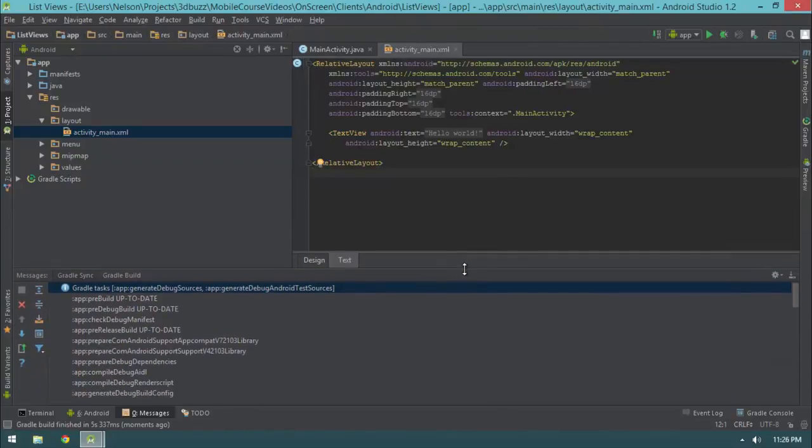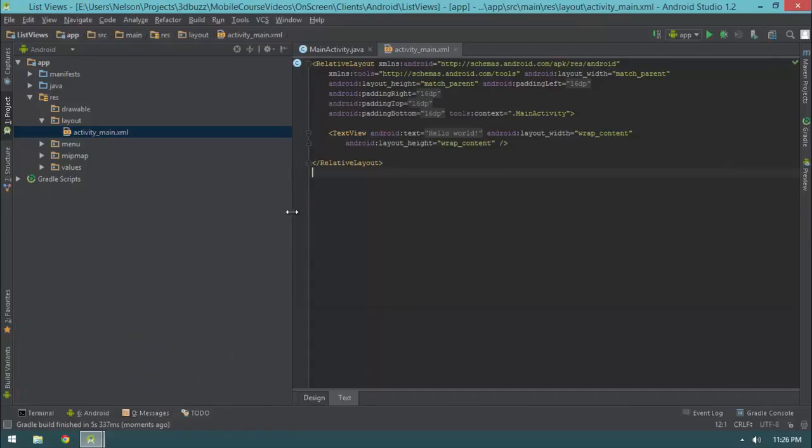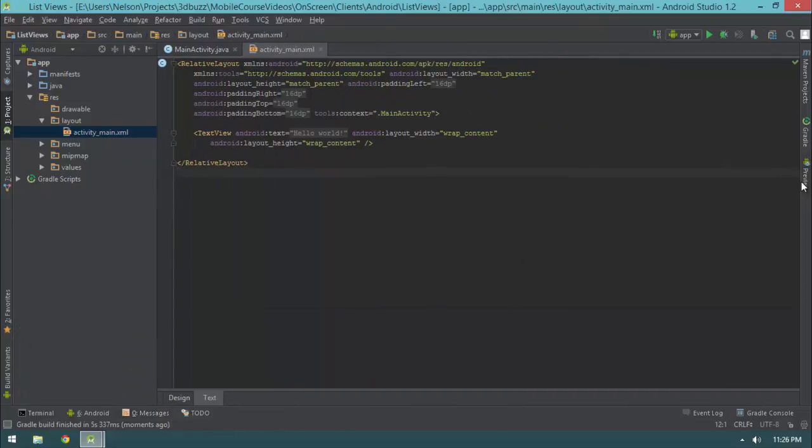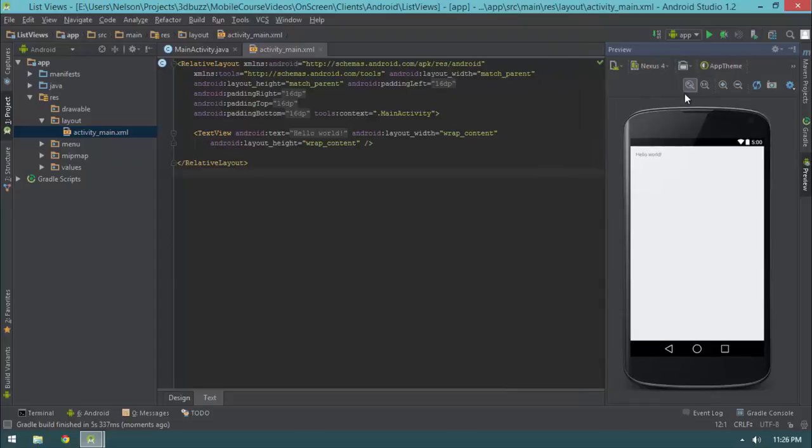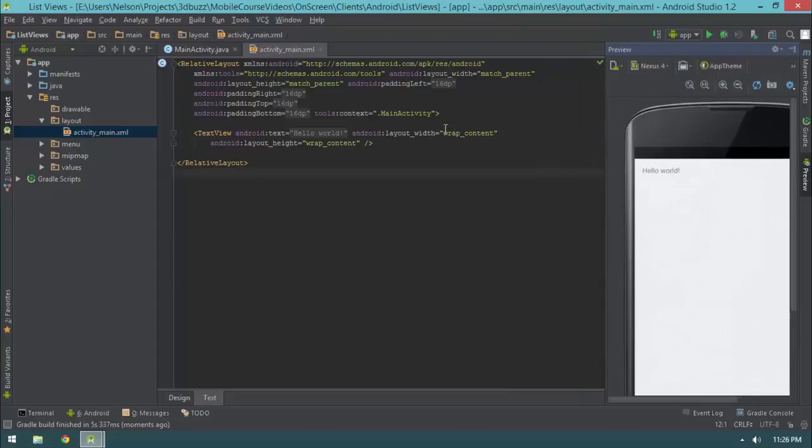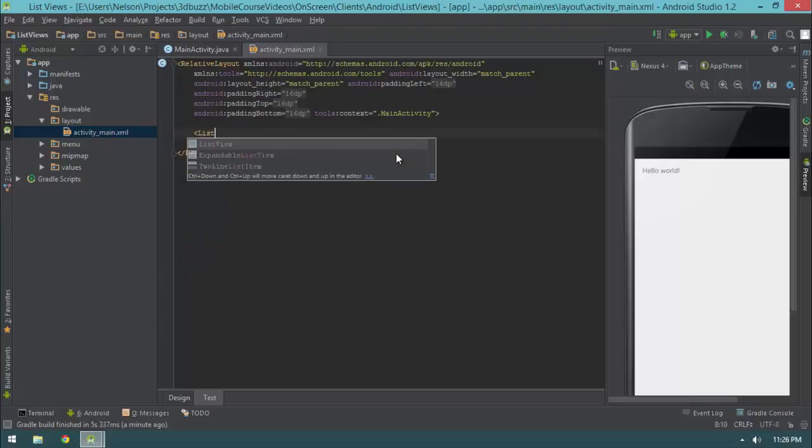Okay, so we now have our awesome application that pretty much does nothing. Let's go ahead and pop open my preview window here. Don't know why that was not popped open. And let's start off with creating a list view. Seems like it's something we would do if we wanted to make a list of something appear. So let's go ahead and create a list view.